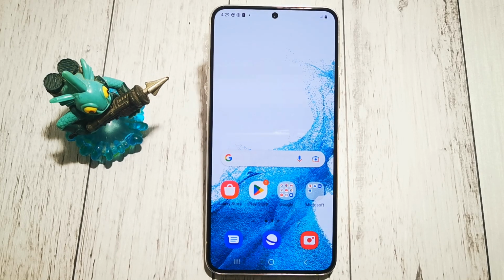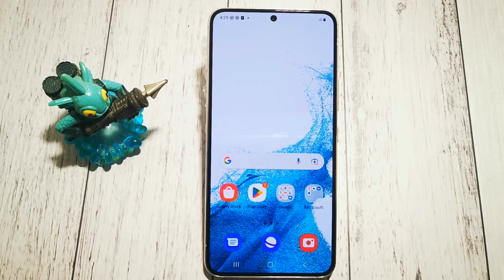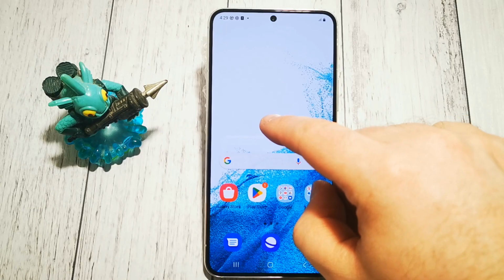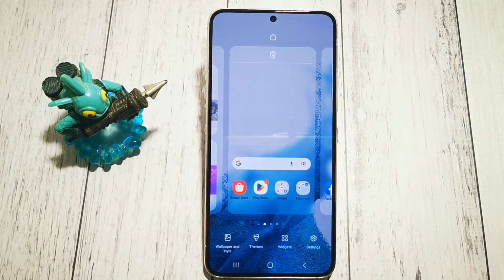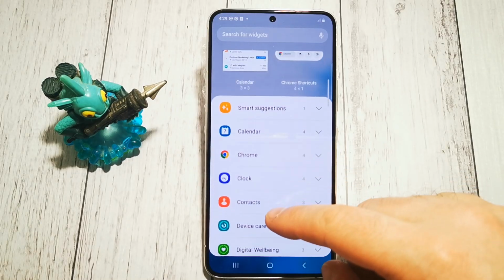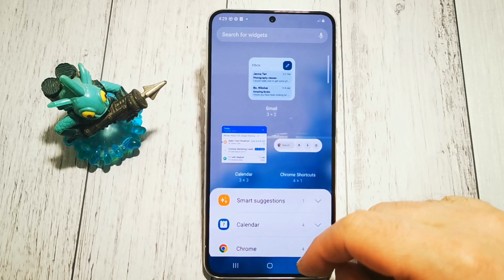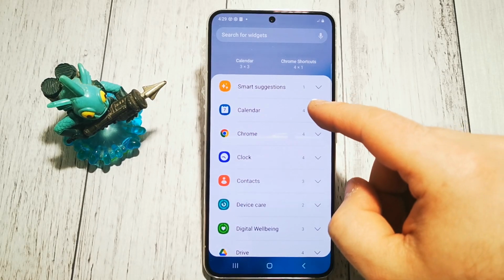Today I will show you how to add a calendar widget in Samsung Galaxy S22. To add any widget, we have to tap and hold empty space on our home screen until we see this menu. And here we have widgets. By default, we have a few options available, but we are interested in calendars.